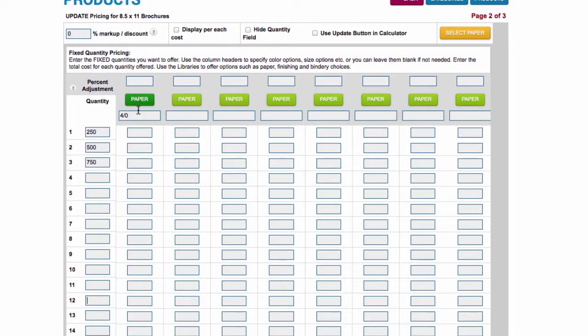So here we are, we've associated our paper, we have our 4/0 and our 250 quantity. So all you're going to say here is, what is my base cost of this product minus my paper? And we minus our paper. Why? Because we've already costed out our paper in our paper library, and now we've associated that paper with this product. So we've got a cost for our sheets and what they are per 1,000 sheets and the weight and everything. So everything's good to go with our paper.